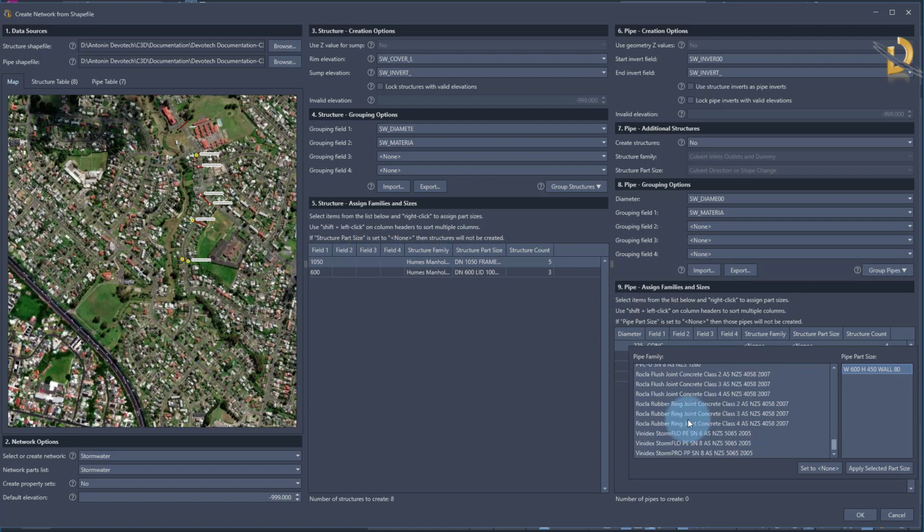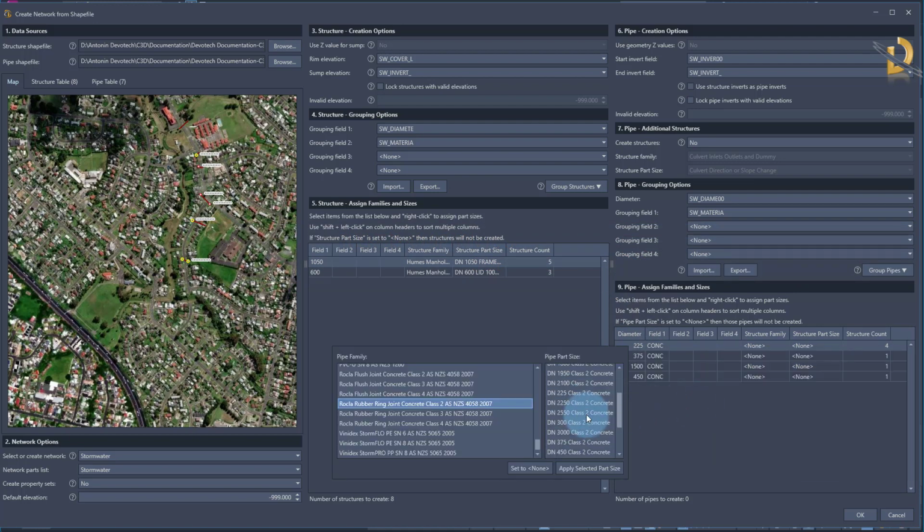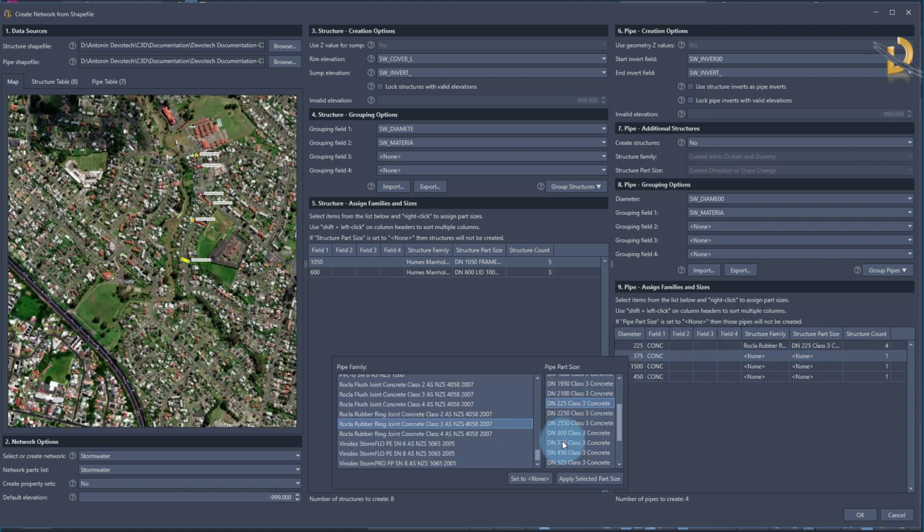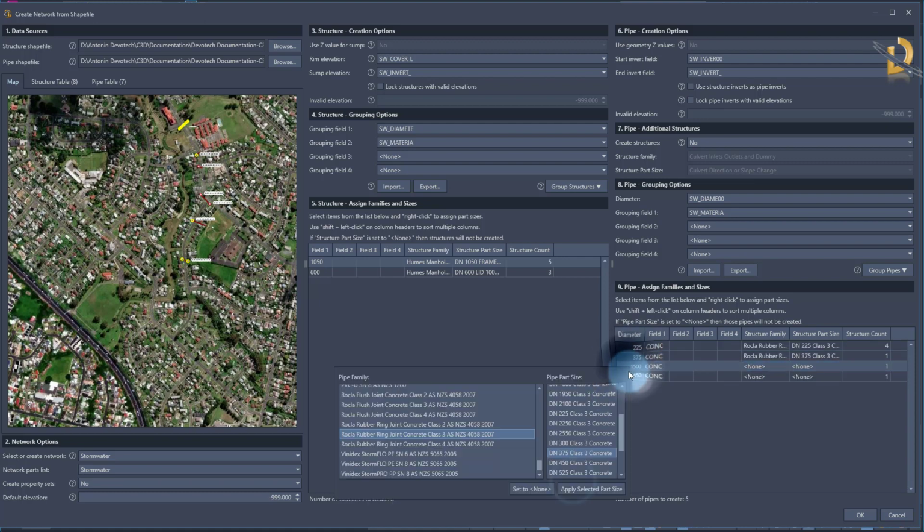So I will use a rocla rubber ring joint concrete. Let me see if this class contains all the sizes. So 225. I can't see it. I can only see 375. 225. This one contains 225. Again, I'm just assuming it might be this one. It might not be this one. But if I'm close enough, I believe that should work.